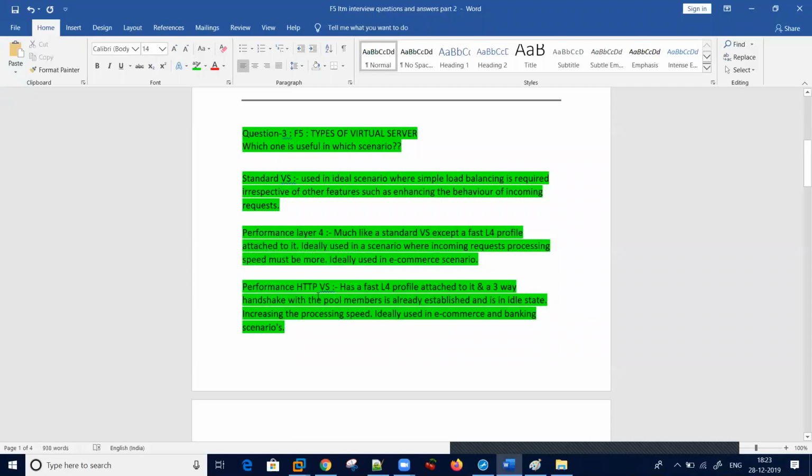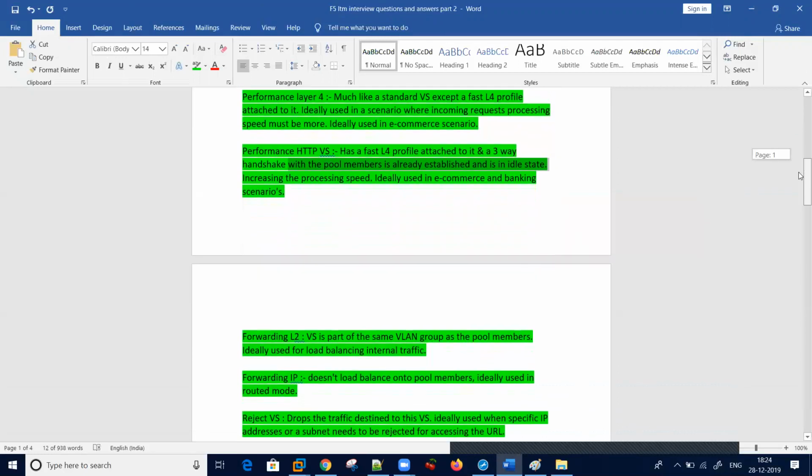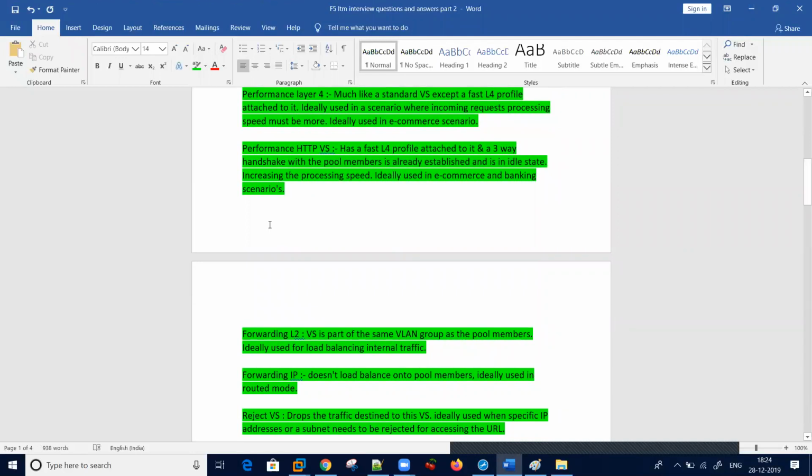The difference is that in Performance Layer 4, it was just an L4 profile attached to it, increasing the incoming request speed. But in Performance HTTP, it's building a three-way handshake with the pool member. It's setting up an idle session first. So if a new request comes in, F5 says that I have a server which has an idle state, then it will give it as soon as possible. It does not require any load balancing algorithm here to select a server. It will already have a handshake established and in idle state.